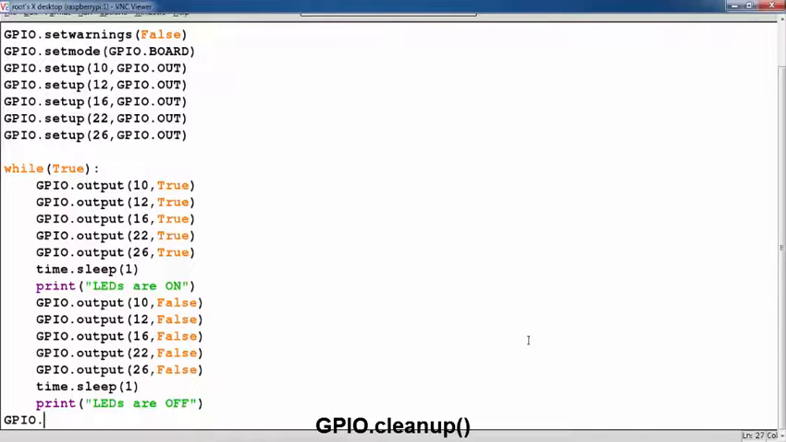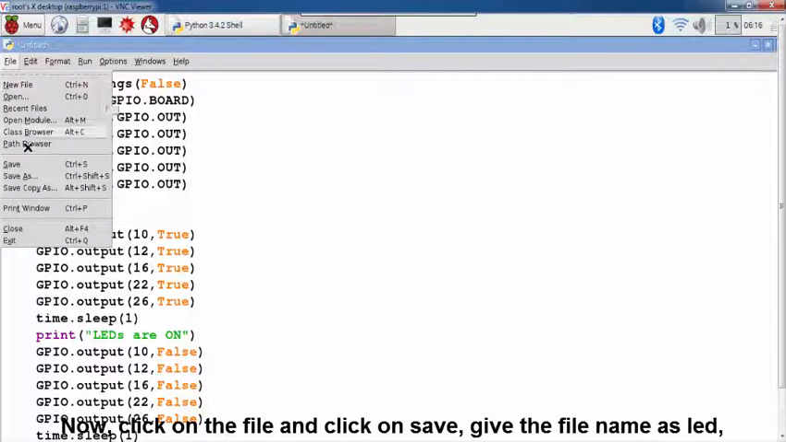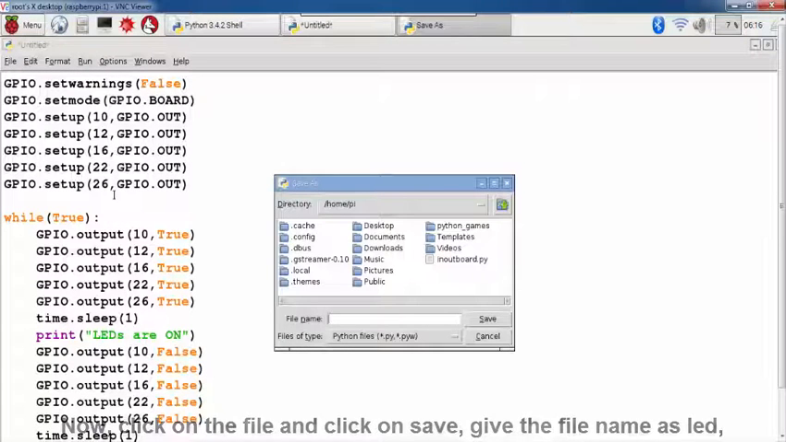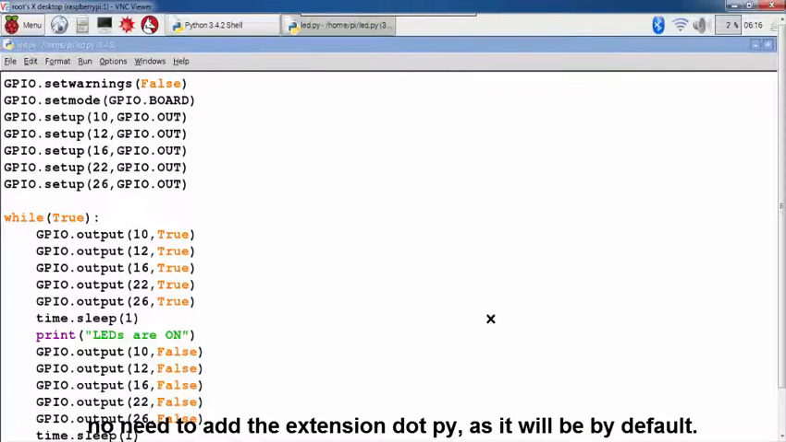GPIO.cleanup(). And finally, when all the operations are over, we are cleaning up all the ports used in the program. Now click on the file and save it. Give the file name as LED. No need to add the extension .py as it will be added by default.